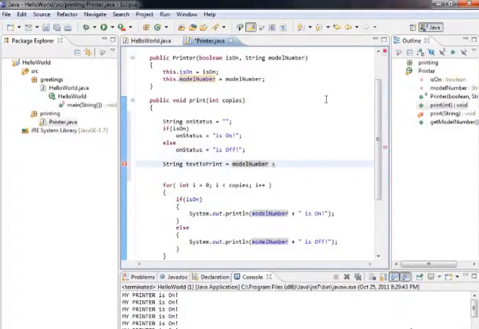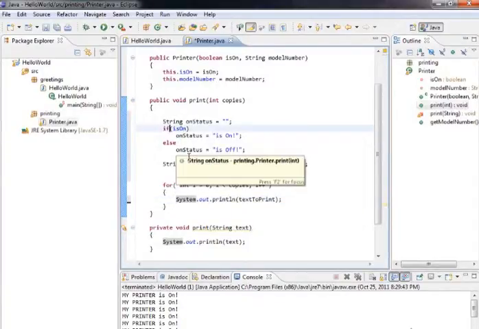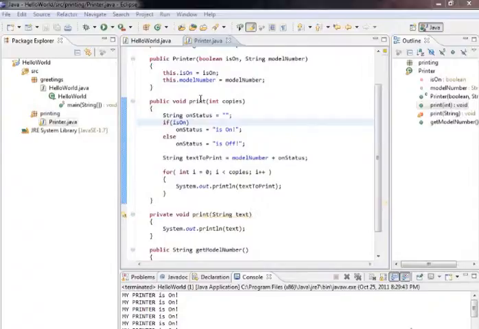Now we can make our text to print be equal to our model number plus our on status, and then inside of our loop we can eliminate this whole if block, and we can just say System.out.println, and we're just going to print the text to print. Now we've simplified things a lot, and we've made this code a little bit cleaner to read, and we're not executing this if condition every time we go around the loop. We're only executing this once to build our string, and then we're printing it out however many times.